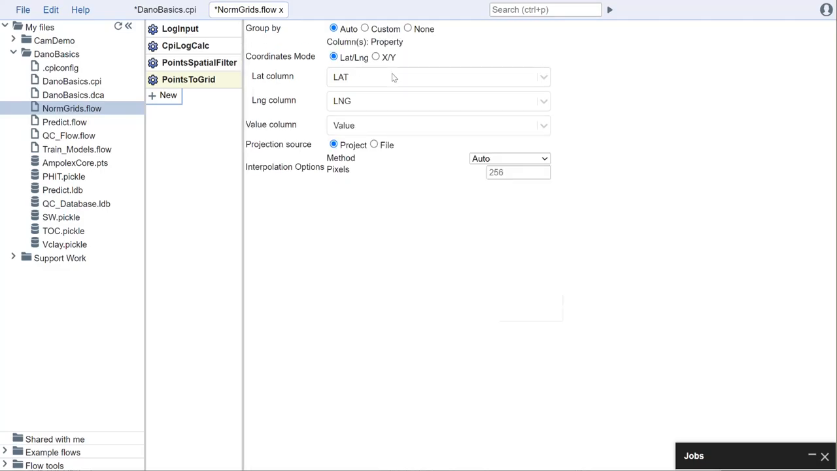And our points to grid, once again, we choose the columns lat and long. We choose the value is what we want to map, and it's grouping things by property. So we'll get a map for P5 and P95 for gamma ray and neutron here. And we're just going to have it use the project's projection file here.